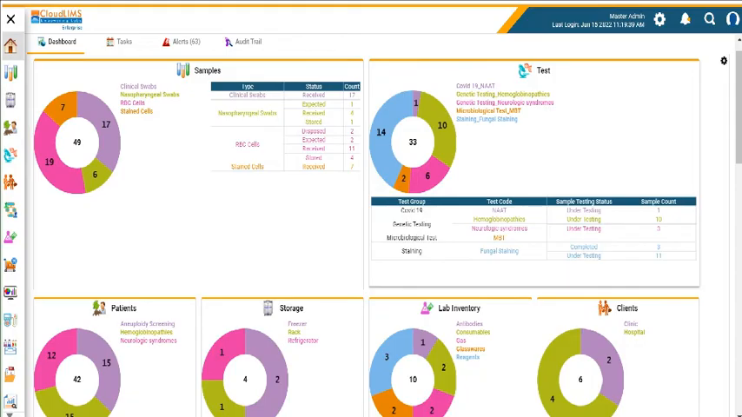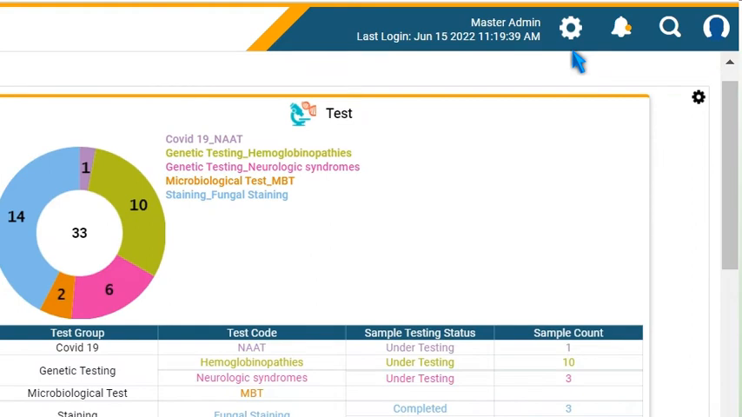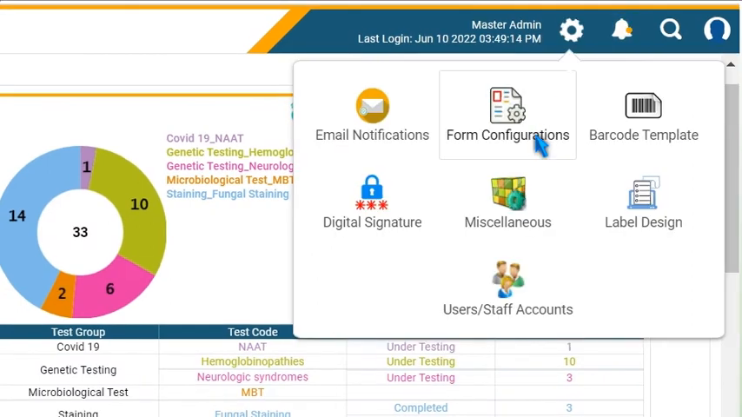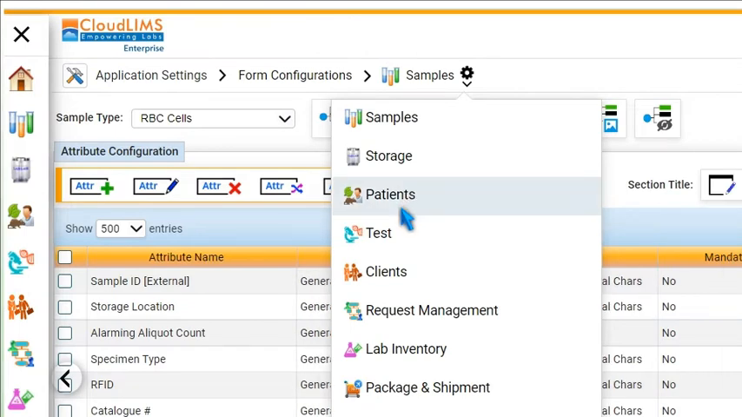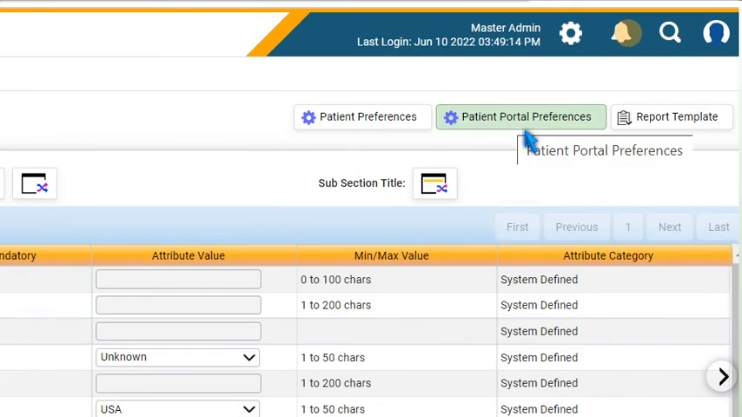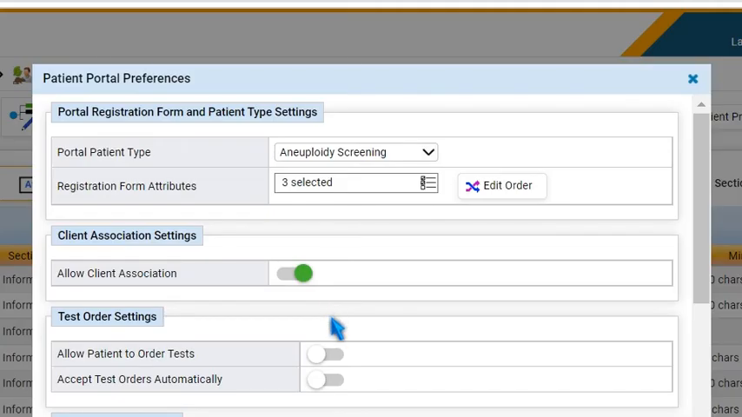As a first step, navigate to the Application Settings module, switch to Form Configurations, and then select Patients from the drop-down menu. Press Patient Portal Preferences and toggle the Allow Patient to Order Tests bar to the right.